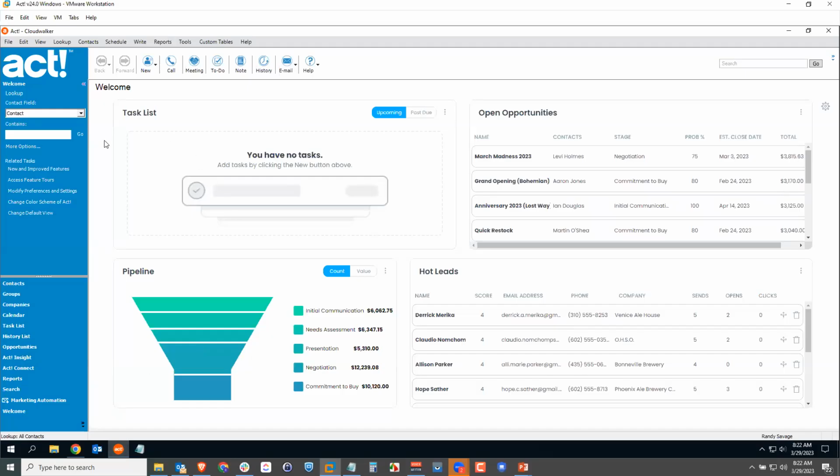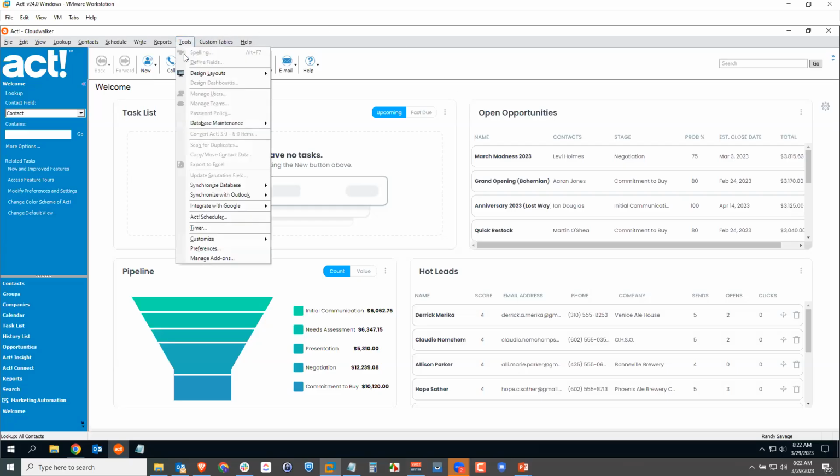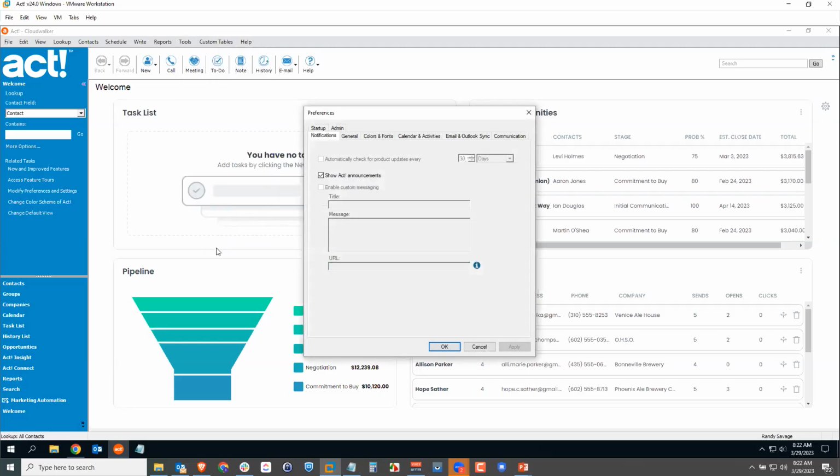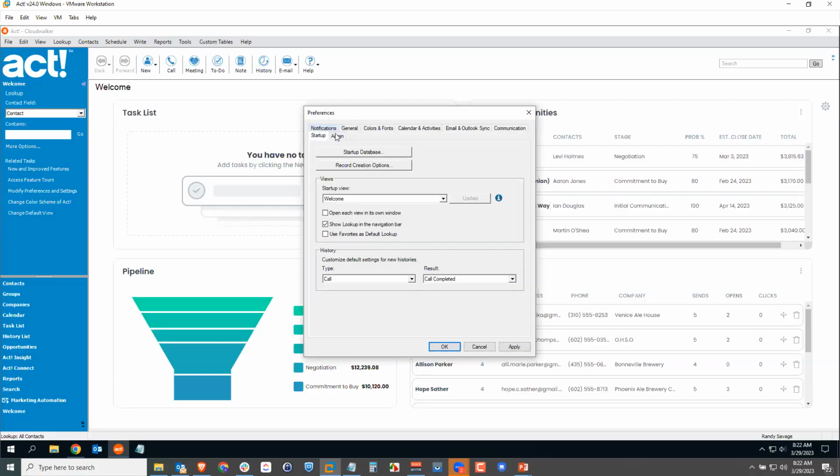There we are. Okay, so I'm logged in as Randy. Randy's a standard user, but Randy has some records that really need to be limited to him and just a few other people looking at. So he's going to go to his Tools menu. And from here, he's going to go to the Preferences area. This will open the Preferences window. And on the Startup tab, there is a button called Record Creation Options.